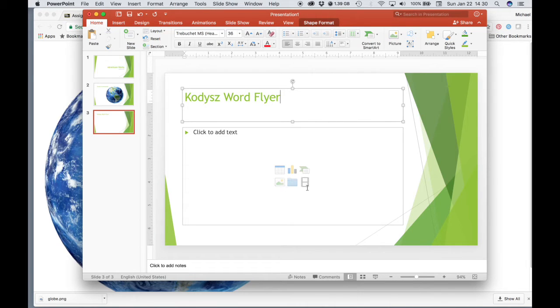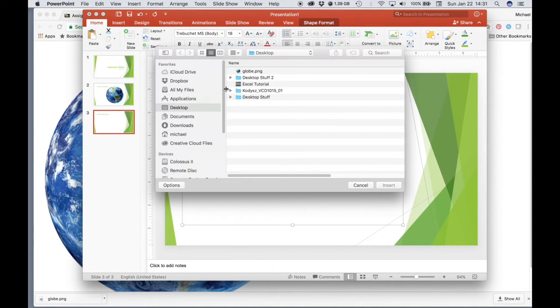In the content area here, what we're going to do is add an image of the word flyer that you created in part 2 of this assignment. So how would we go about doing that? Would we click on the picture from file icon, find our assignment folder, find our Word folder, and choose our word flyer that we saved into the Word folder?